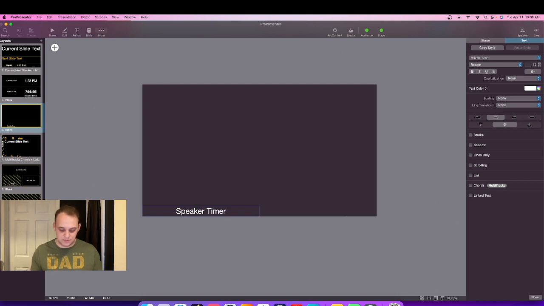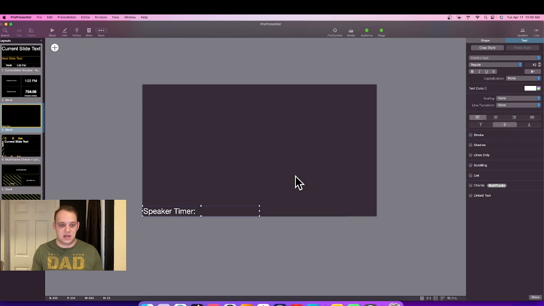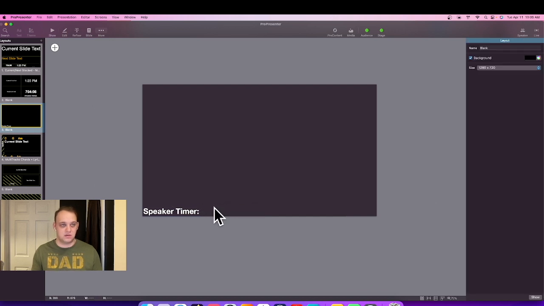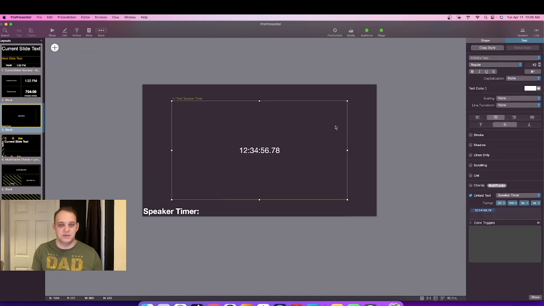Speaker timer. But I want that to be over to the side, because what I'm wanting to do here is put the time for the speaker right here. So I'm going to go in here, add timers, speaker timer.